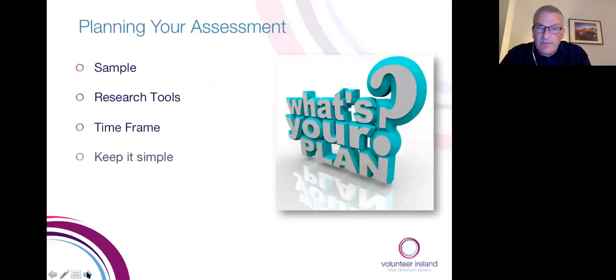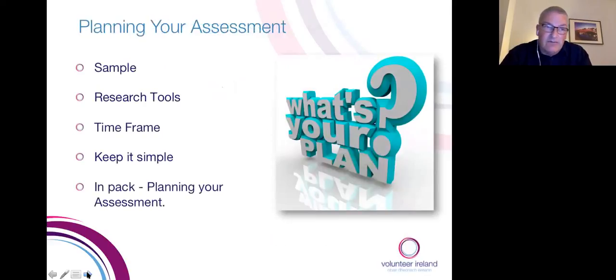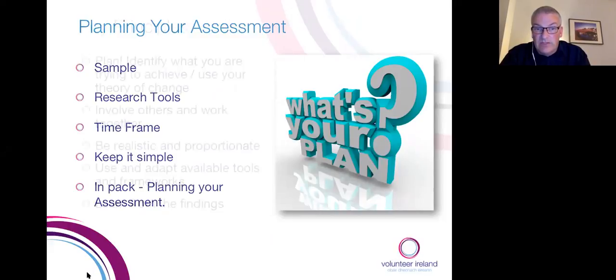So in terms of planning for the assessment, the important pieces are thinking about the sample, how many people you want to get in, what's achievable within your organisation, and the time frame. What's a good time of the year to ask the questions? Is it summer? Is it winter? Are people on holidays? Are they likely to respond to an email? Are they more likely to sit down and fill out a paper form? All of those elements are covered within the pack itself.